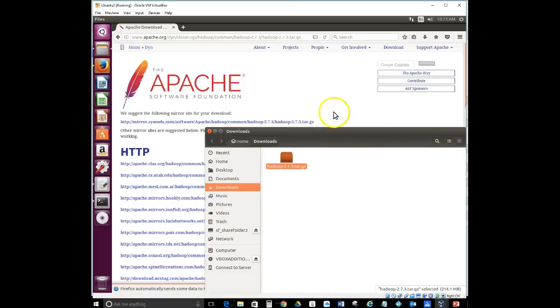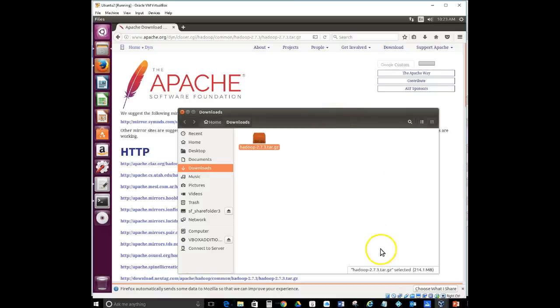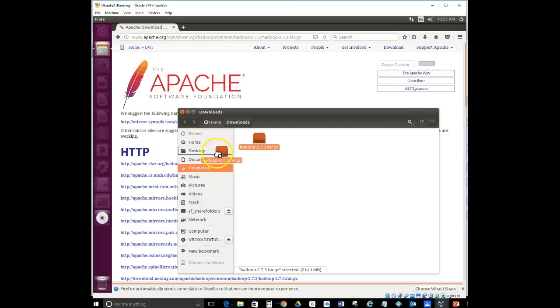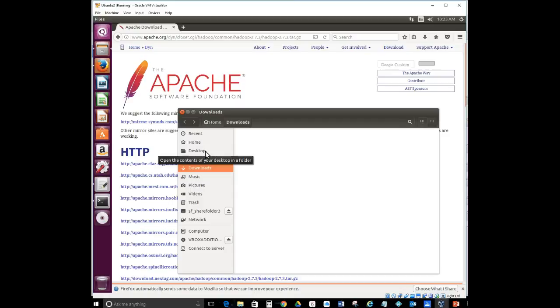It looks like it. 214 meg. Okay. So what I recommend you do is take it and let's put it on our desktop. So you click and then just drag it over to the desktop and let it go. And therefore it's sitting on that desktop. You'll see why in a second, because that's where the code is written.